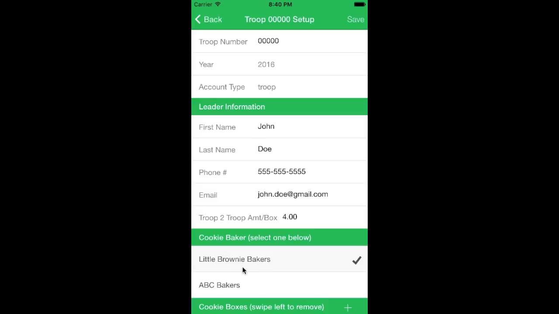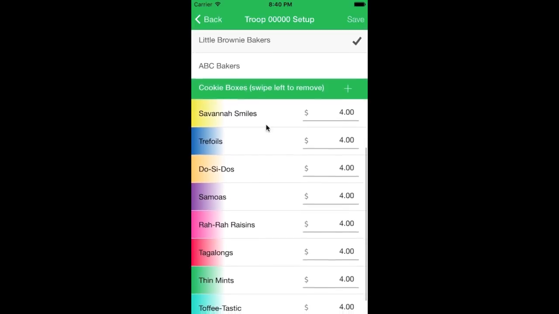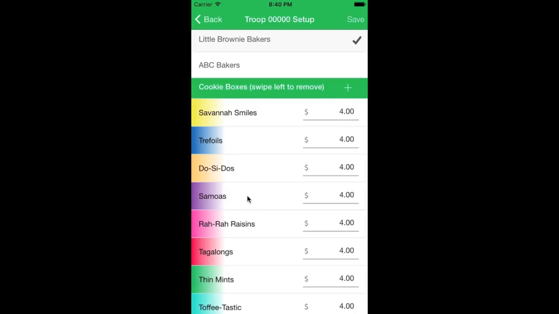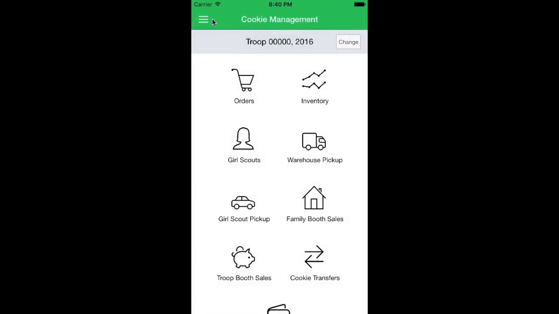Below that, you'll select your bakers, or your baker. And then once you do that, it'll pre-populate this list at the bottom with all the cookies for that baker. If, for example, you don't sell trefoils, then you would simply swipe left and click delete, and it would remove it from your troop. Once you finish, click save, and then click back. And now this is our home screen.